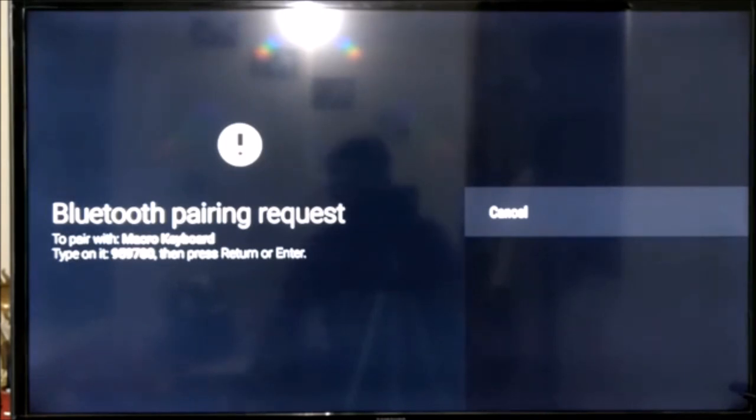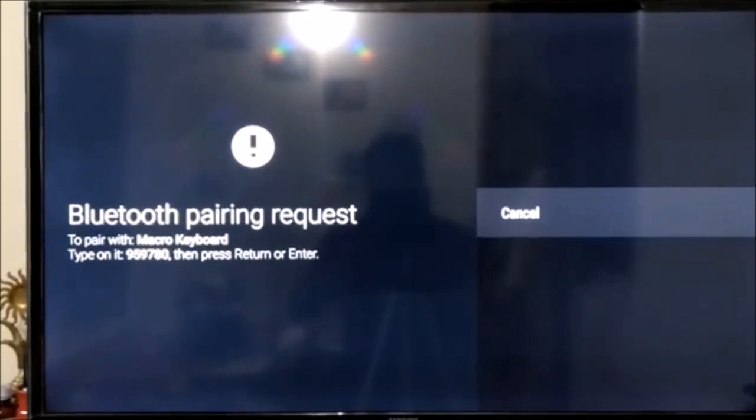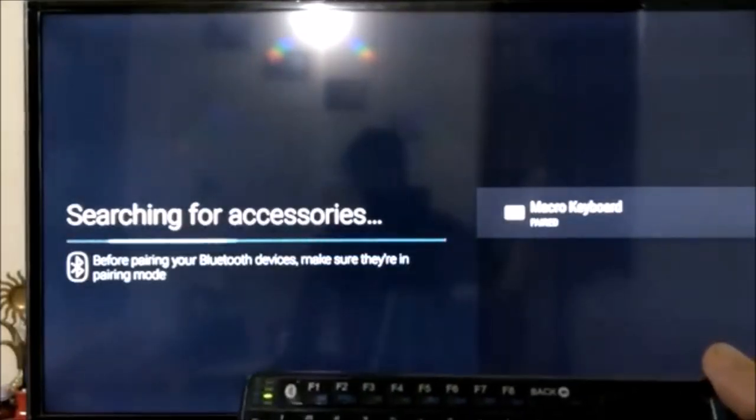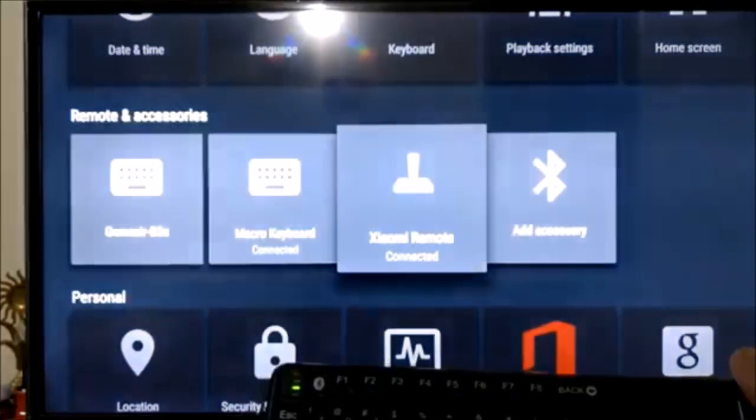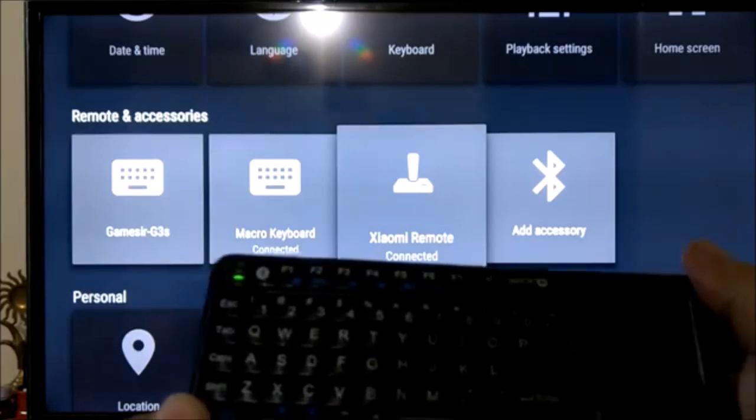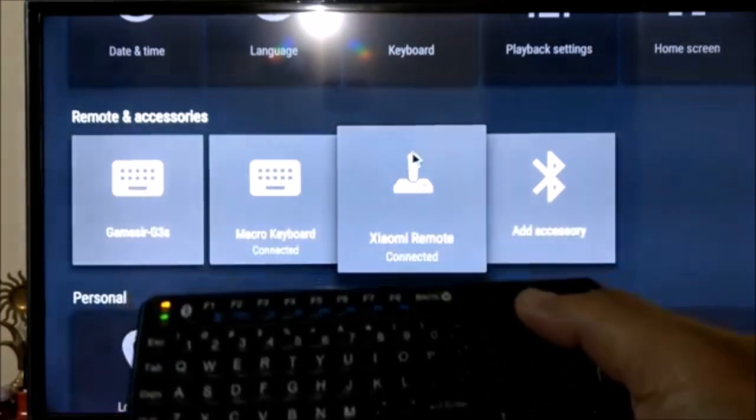Okay, now I have to press these numbers on the keyboard itself. So now let's press it. Okay, it is paired now. Great. So as you see, the micro keyboard is connected over there.